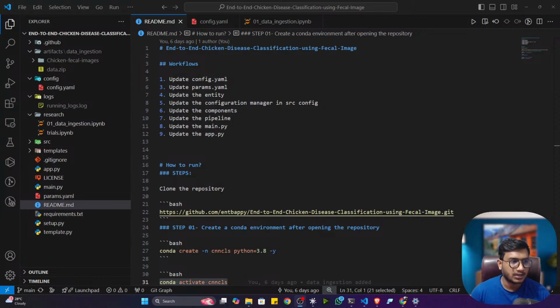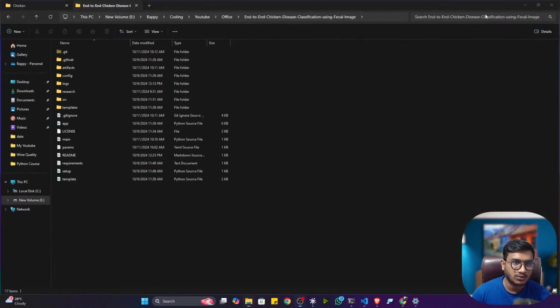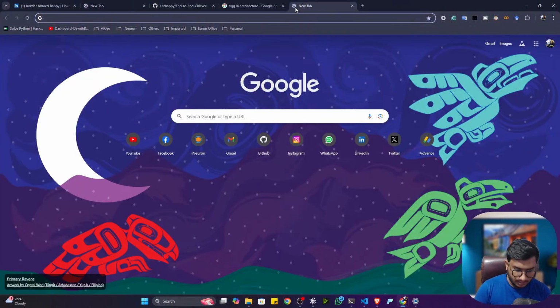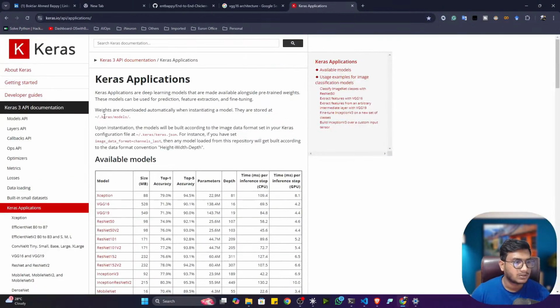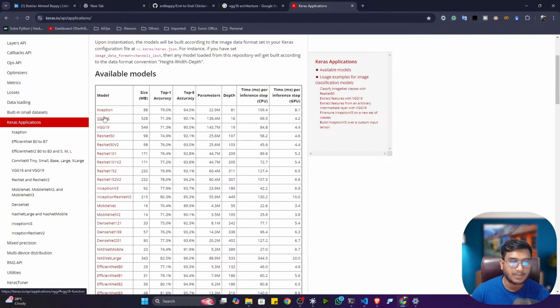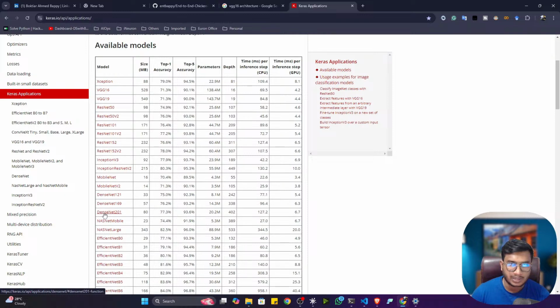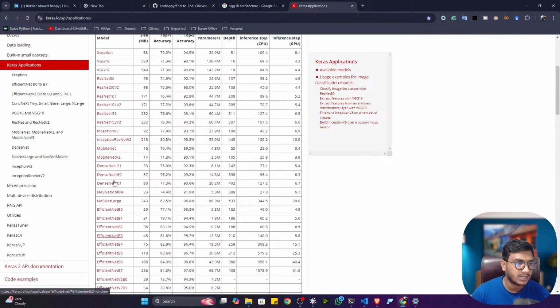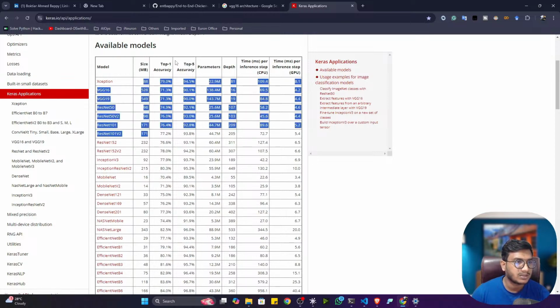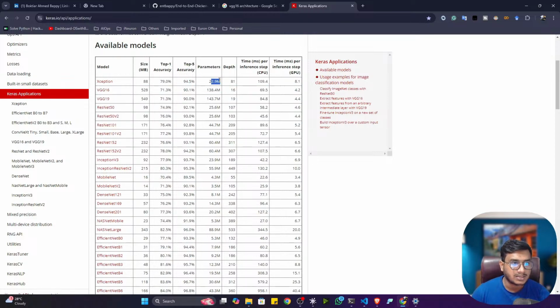As I already told you, here we are doing a deep learning project, that means an image classification project. And we already know that inside image classification we have some pre-trained models. If you want to see them, simply go to Google and search for Keras applications. Here is the model list we have inside image classification, and these are the pre-trained models. These models are already trained on the ImageNet dataset. We have Xception, VGG16, VGG19, ResNet50. You can see the model size, model accuracy, parameter size, and the speed on CPU and GPU. Everything is available here.